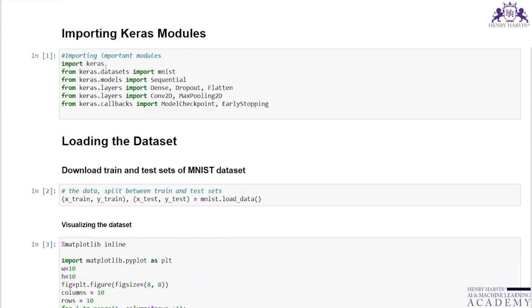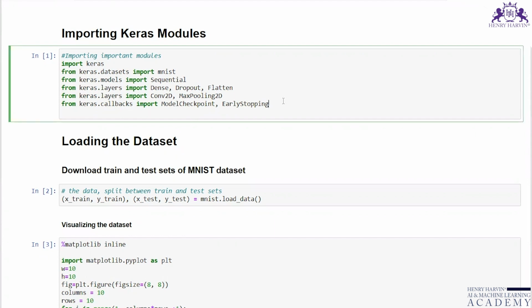Import keras. From keras.datasets, import mnist. From keras.models, import Sequential. From keras.layers, import Dense, Dropout, Flatten. And then from keras.layers, import Convolution2D, MaxPooling2D. And then from keras.callbacks, import ModelCheckpoint, EarlyStopping. So in the first step, I'm importing all the necessary modules to work with, right? I have imported all the modules.